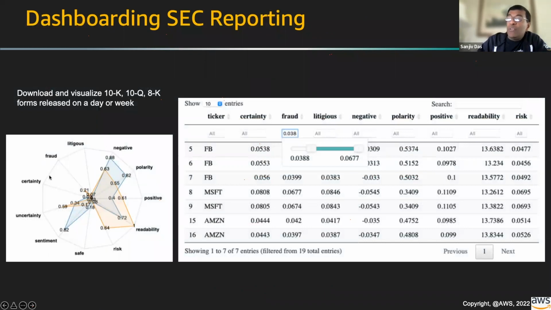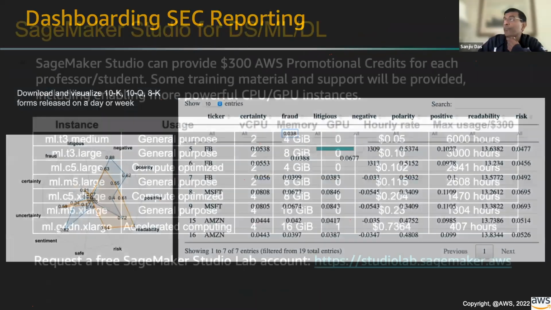The dashboarding stuff comes with this kind of radar plot. These are really useful, by the way, for comparing documents from one quarter to the next. You can see how much they overlay on the different attributes. It's just a graphical representation, nothing special here, but it's something fun you can do.